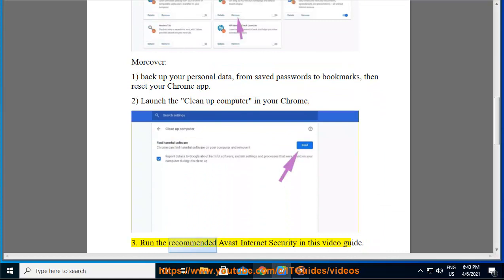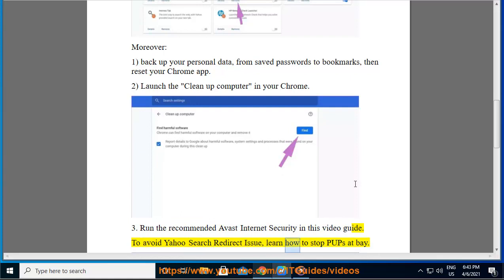3. Run the recommended Avast Internet Security in this video guide. To avoid Yahoo search redirect issue, learn how to stop pop-ups at bay.